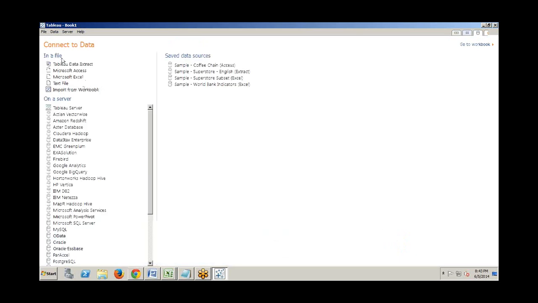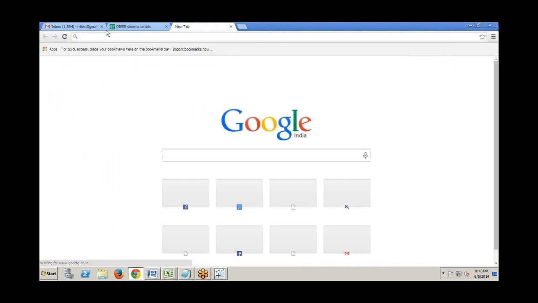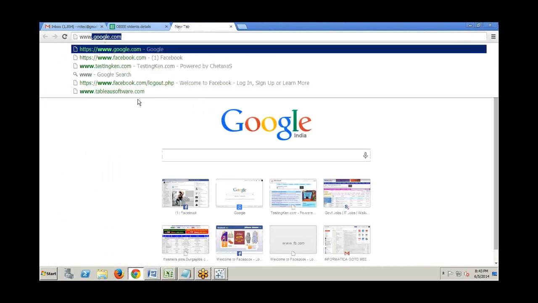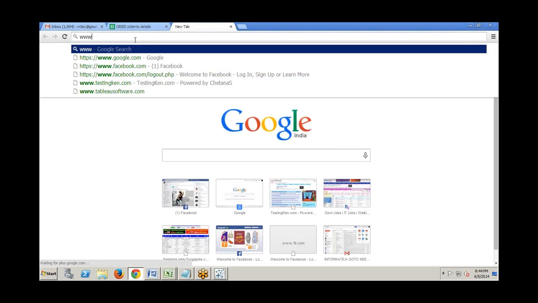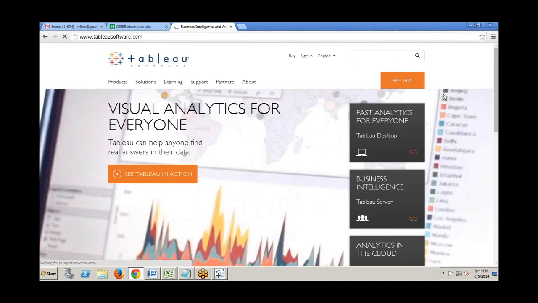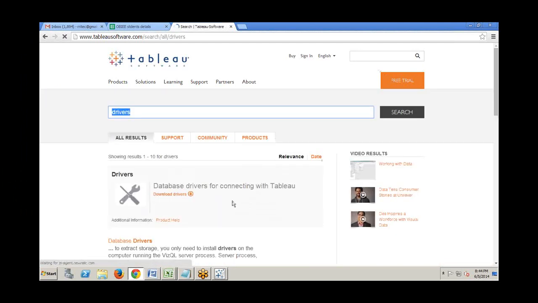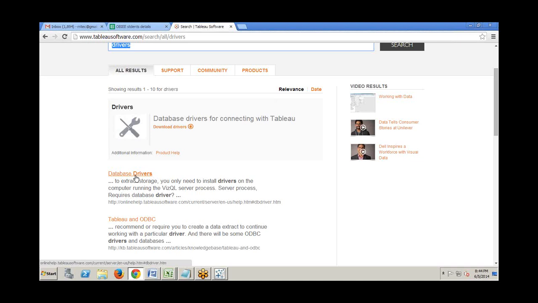Okay, now I am clicking here on Connect to data. These are all the several data sources, I already told you. Let me give one example. I will go to www.tableausoftware.com. See here on the right side there is an option called pre-tile. You can click on the pre-tile and download automatically. If you want to download the drivers for a particular data source, simply go and download, right click here.